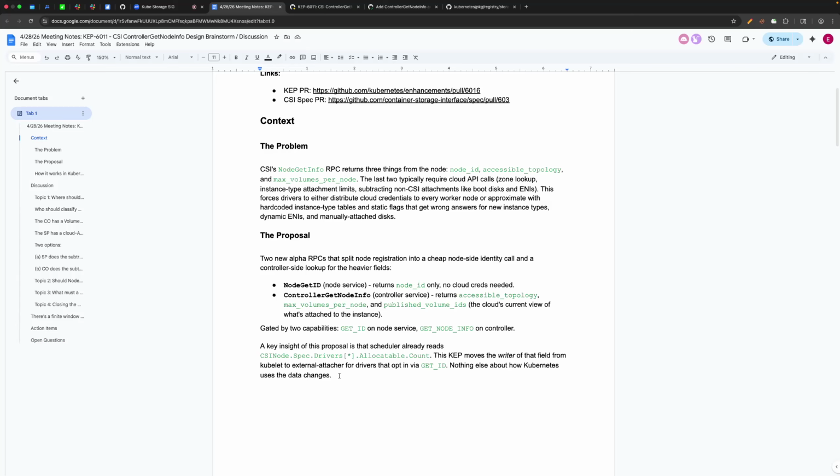No, right. So what if there was a way that you could get this from the controller side, from a node ID? Because that's just working around the fact that the node doesn't have the appropriate security token to talk to whatever API has the right answer. So if you move that to the controller side and you just call it on the controller with the node ID, that solves the security problem.